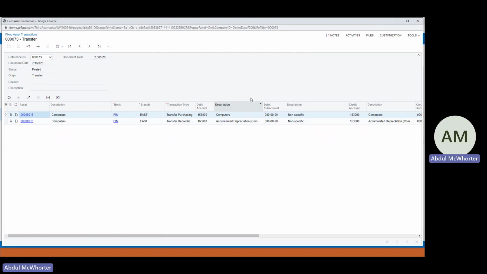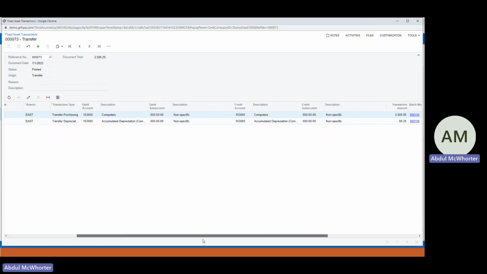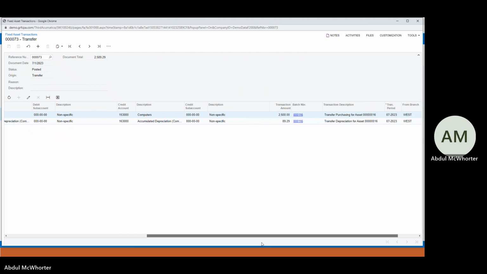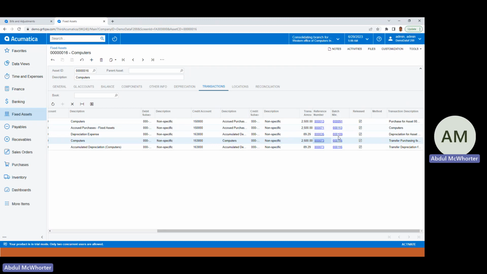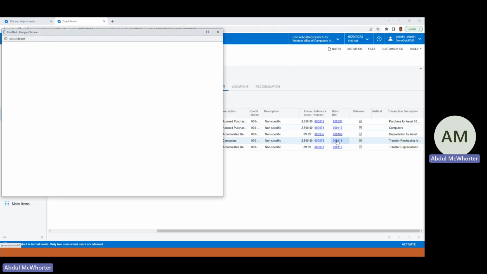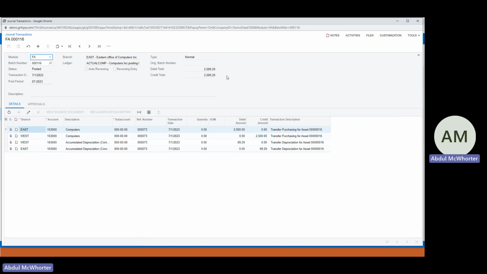fixed asset transactions. You see the system opens the fixed asset transactions form. And for this document date 7/1, we see the status was posted and the origin of this transaction was a transfer. And you can take a look at the details of it here. Okay. And also to the right under batch number, if we select the hyperlink, this opens the journal transaction form that then gives us a view of the journal transaction.